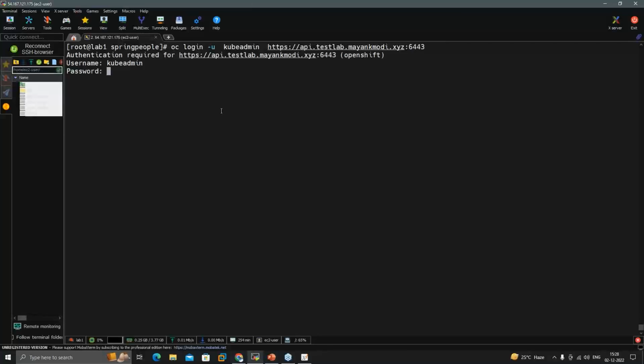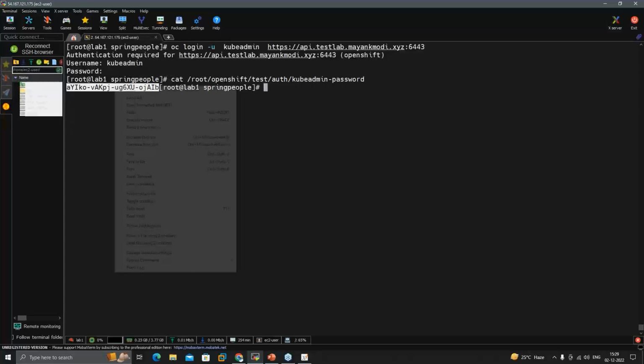Now I don't remember the password, but I know where it is stored. So I'll just copy paste it, right? In OpenShift, there is a test folder. In the test folder, there is an auth folder, and there is the kubeadmin password file. So this is my password for logging in.